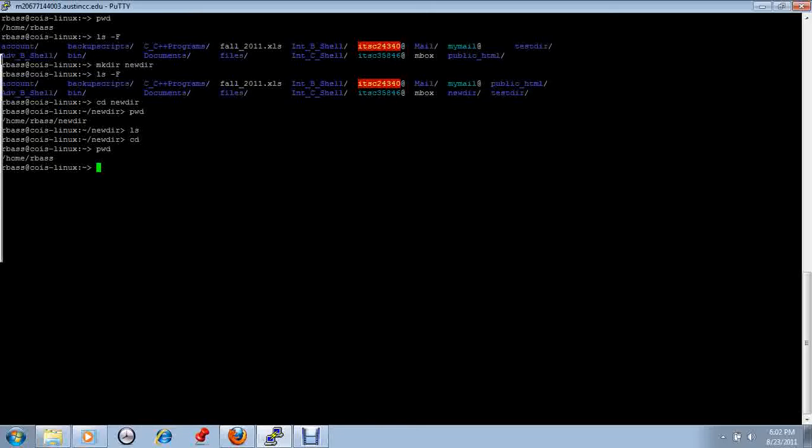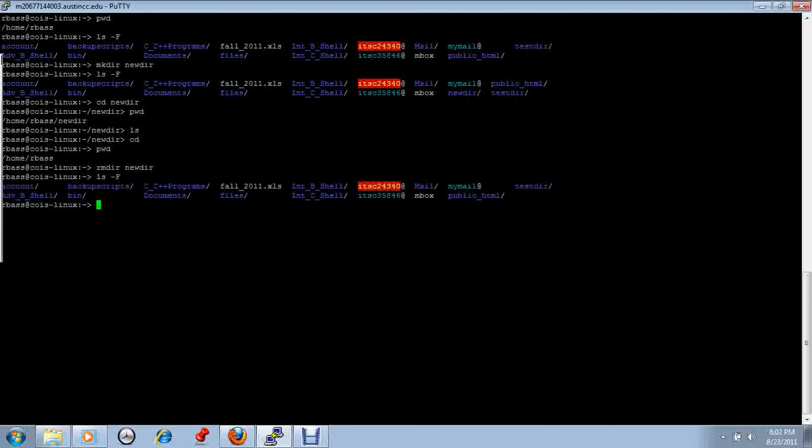You can remove a directory with the rmdir command. So we will remove the empty directory that we just created called new directory. And we see that the new directory is not present.